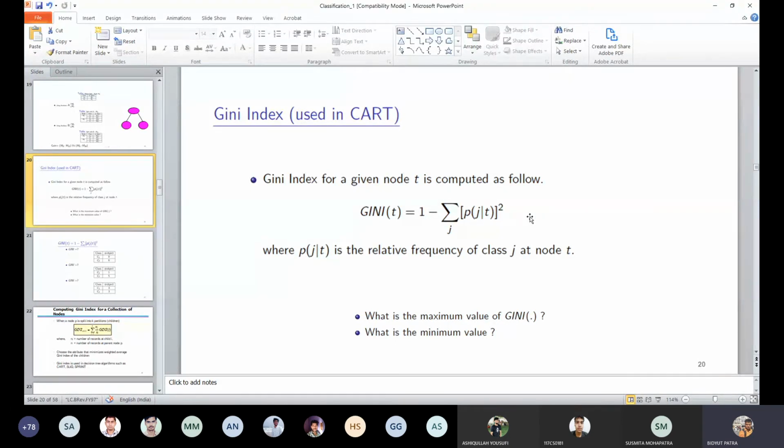What will be the maximum value of the Gini? Let's say a 2-class problem. You get the maximum value whenever the records in a node are equally distributed. That means the relative frequency of class 0 is half and of class 1 is half. Half squared plus half squared is 2 into (1 by 2) squared, so you get 1 minus 1 by 2, that is, half.